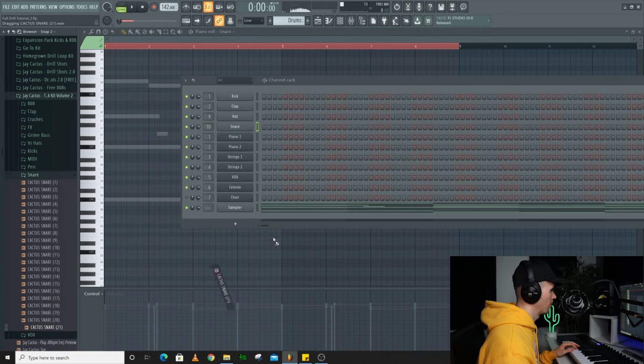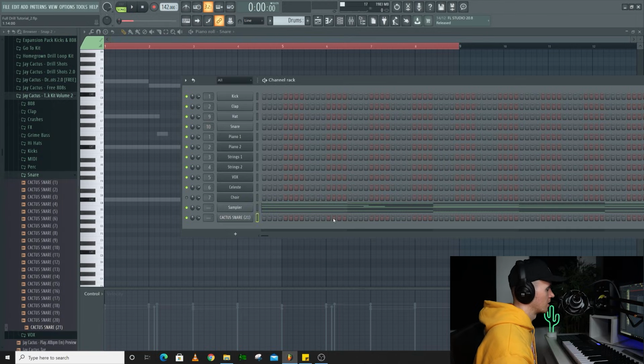So I'm just going to grab a snare from my pack. And the standard drill bounce for a snare goes on the 3 and the 4. So look, if I put the metronome on, I'm going to count it. So 1, 2, 3, 4. 1, 2, 3, 4. It's that simple.